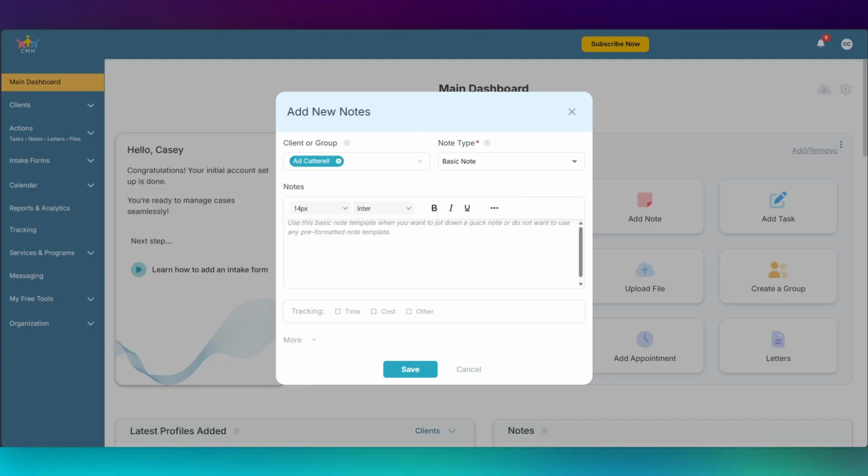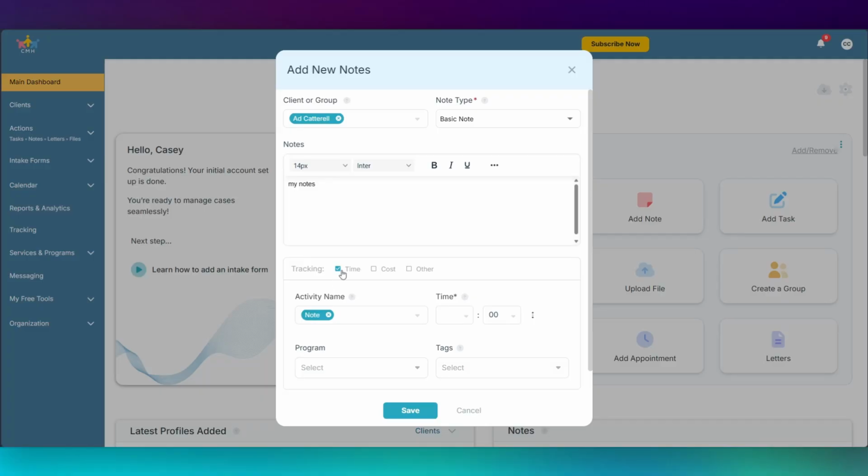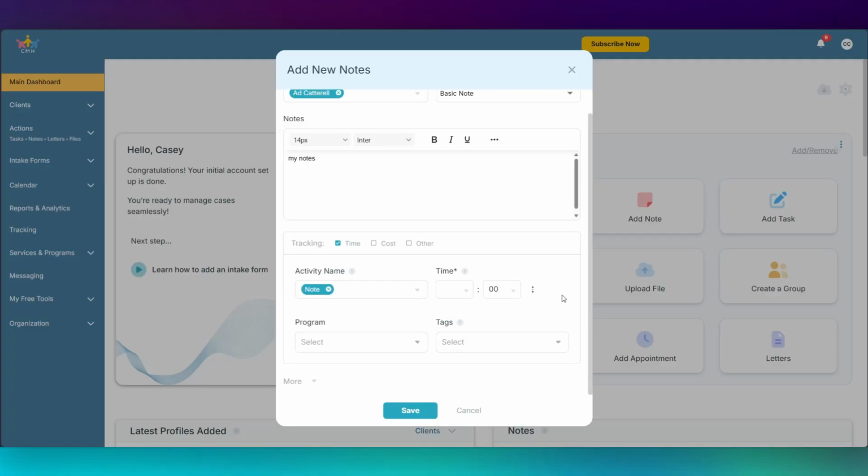So here I'm adding my case note, and you'll see this tracking bar. If I want to add a tracking entry at the same time I add a case note, I can simply click. Here I'm showing I want to add a time entry.